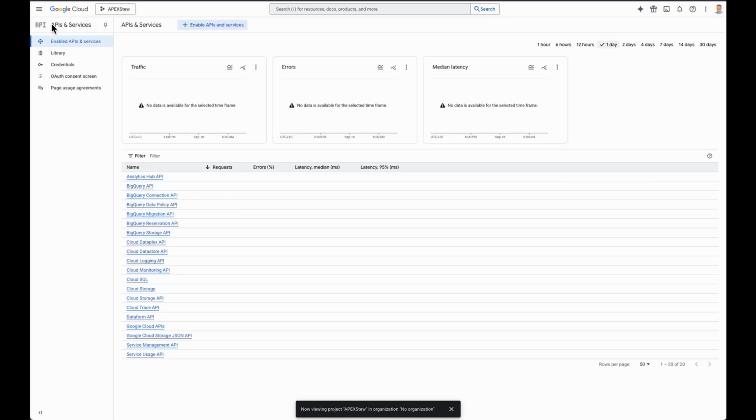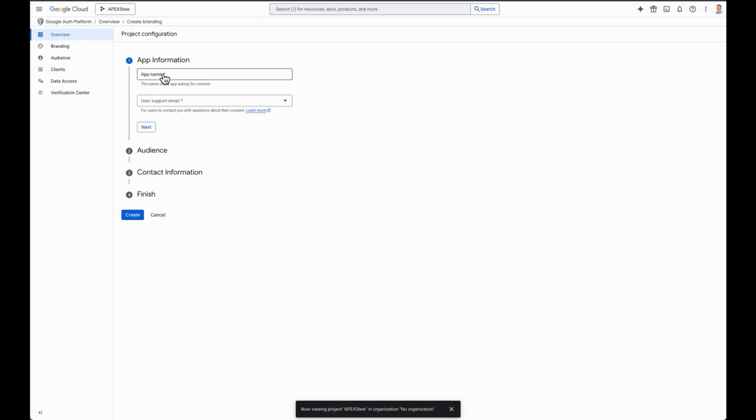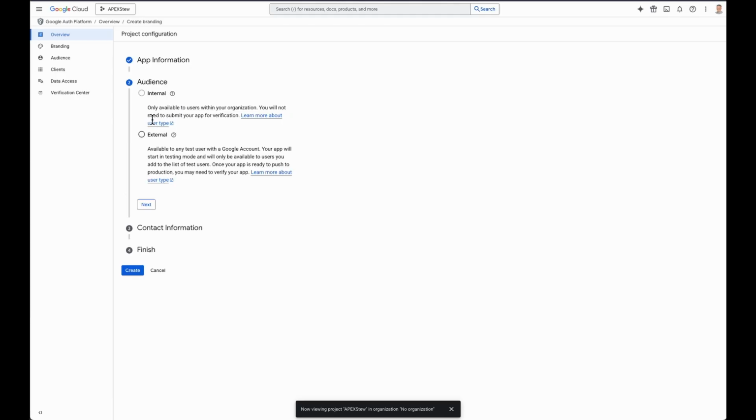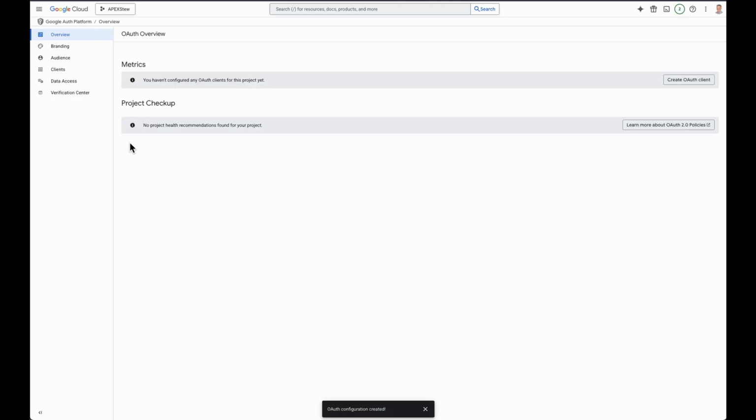So now we need to go and create some API credentials. If you click on credentials, you'll see we need to configure the consent screen before we can do anything else. So just click on the banner, give our application a name, click create, and we're ready to configure the OAuth now. So let's create an OAuth client.